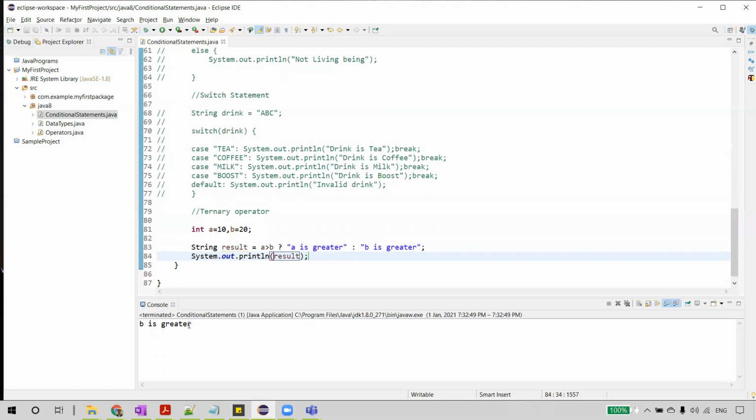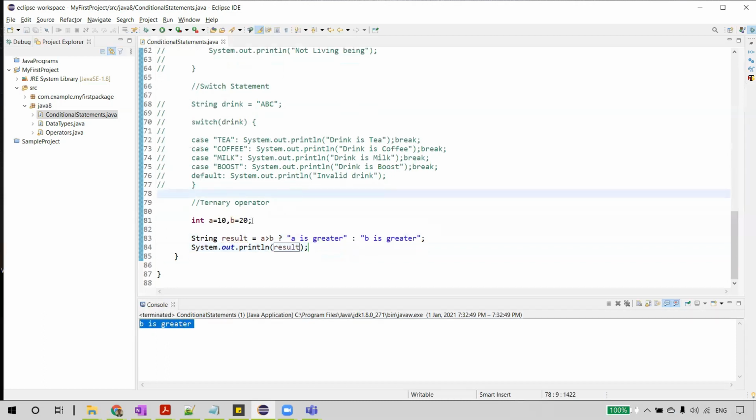You can see here, b is greater. So b is 20, right? Is 10 greater than 20? False, right? So since it is false, it prints this statement. If it is true, it executes the statement mentioned after this question mark. Or if this condition is false, it executes the statement mentioned after this colon.